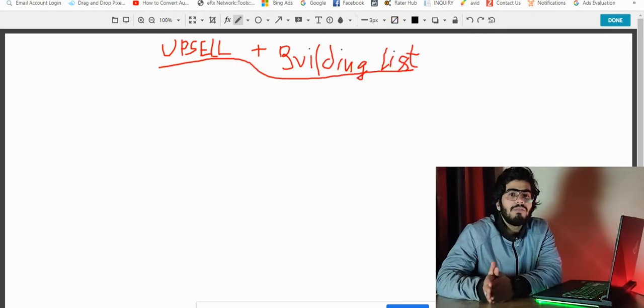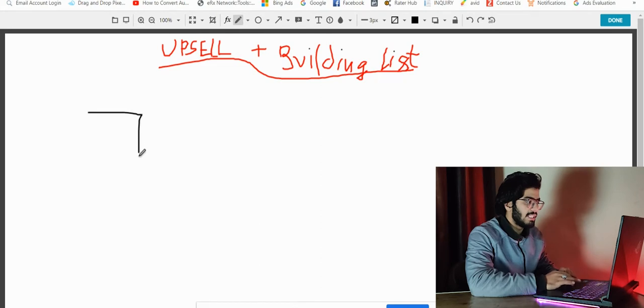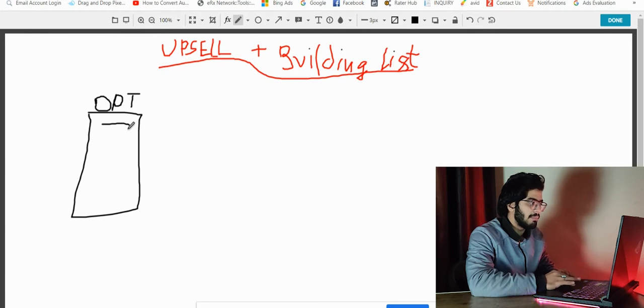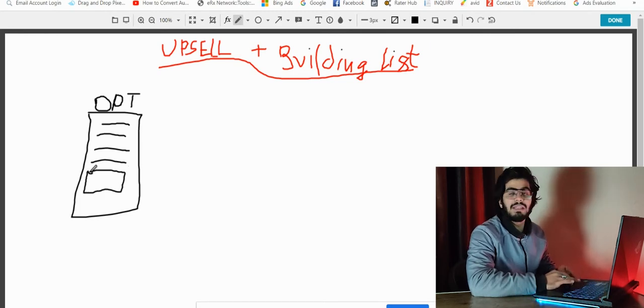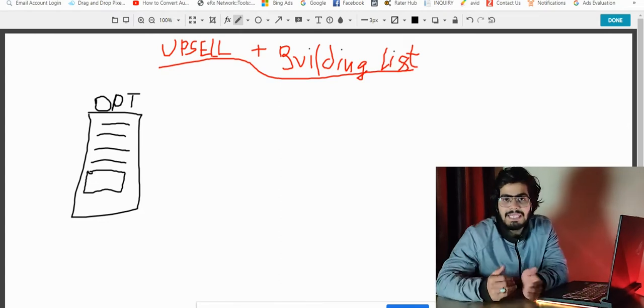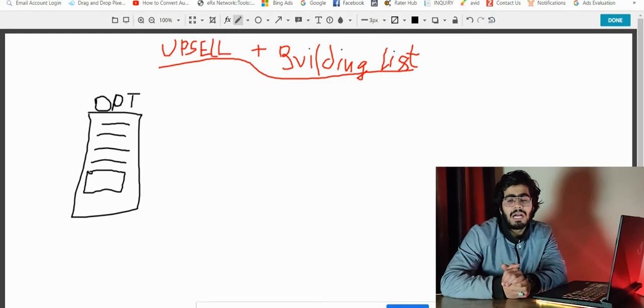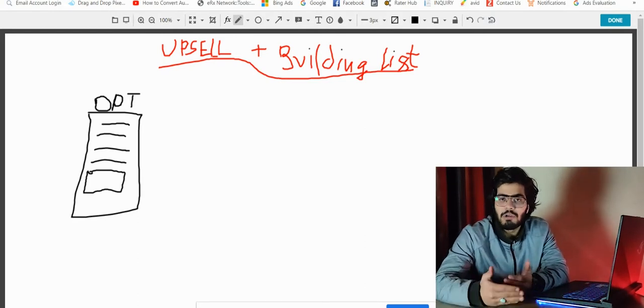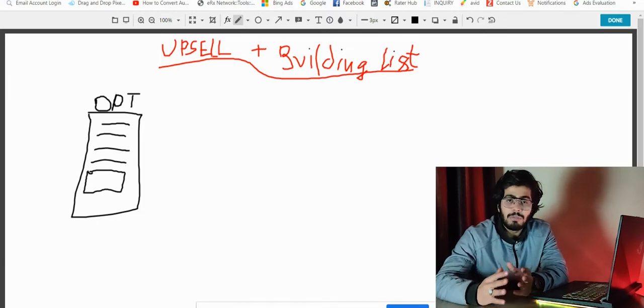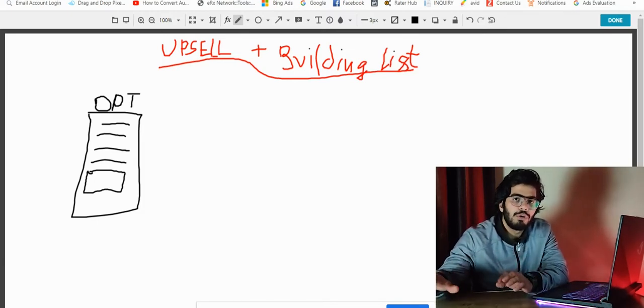So the first step of the funnel is the opt-in page. This is the page where we will capture the email address and create our list. This is the page where we'll give them something for free and ask for their information. They will submit their information and get something for free. We can offer them anything like a cheat sheet, a training, a webinar, or something related to your business which will be helpful for your clients.